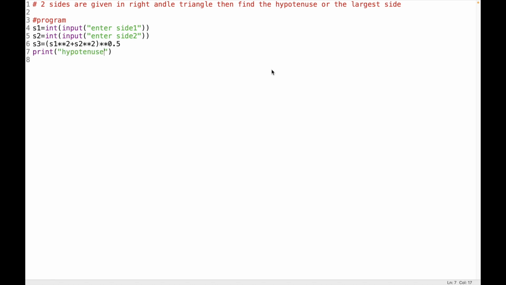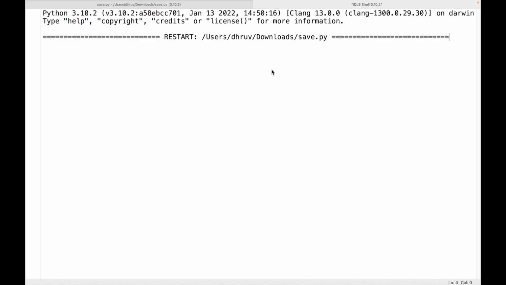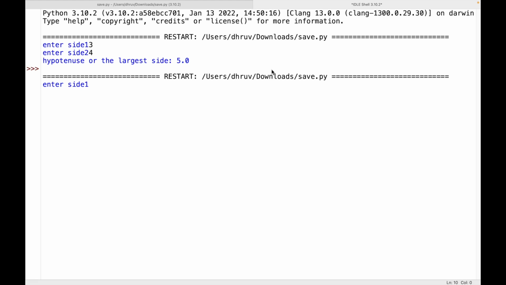hypotenuse or the largest side equal to s3. Let's see how this works. So let me enter side 1 as 3, side 2 as 4. So the largest side will be 5.